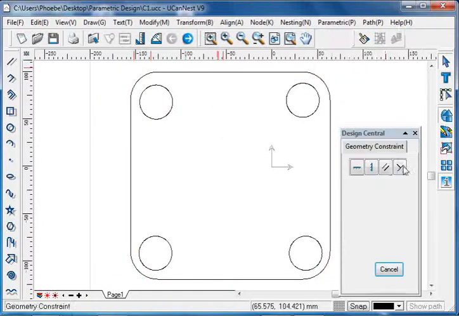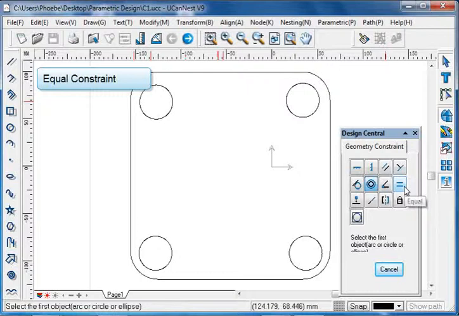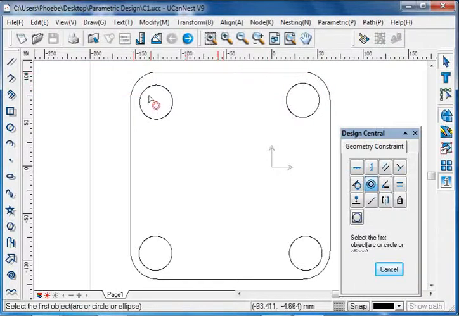Next one, equal constraint. The equal means the radii of the circles or arcs or the length of the lines are the same. Here we set equal constraint to these two circles. Select the first curve and then select the second curve.